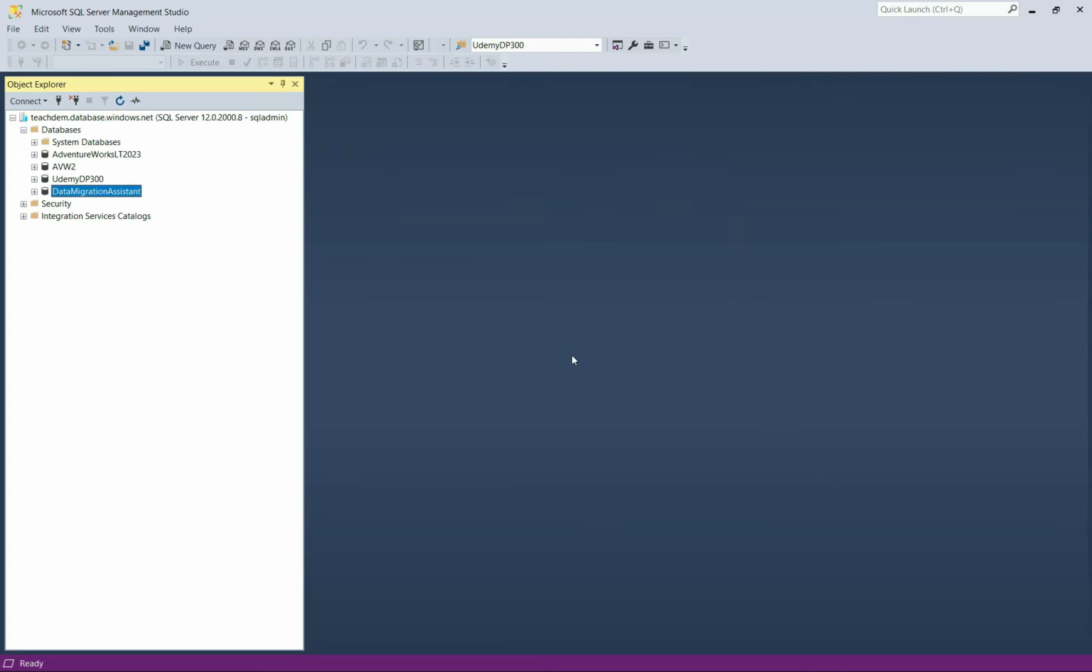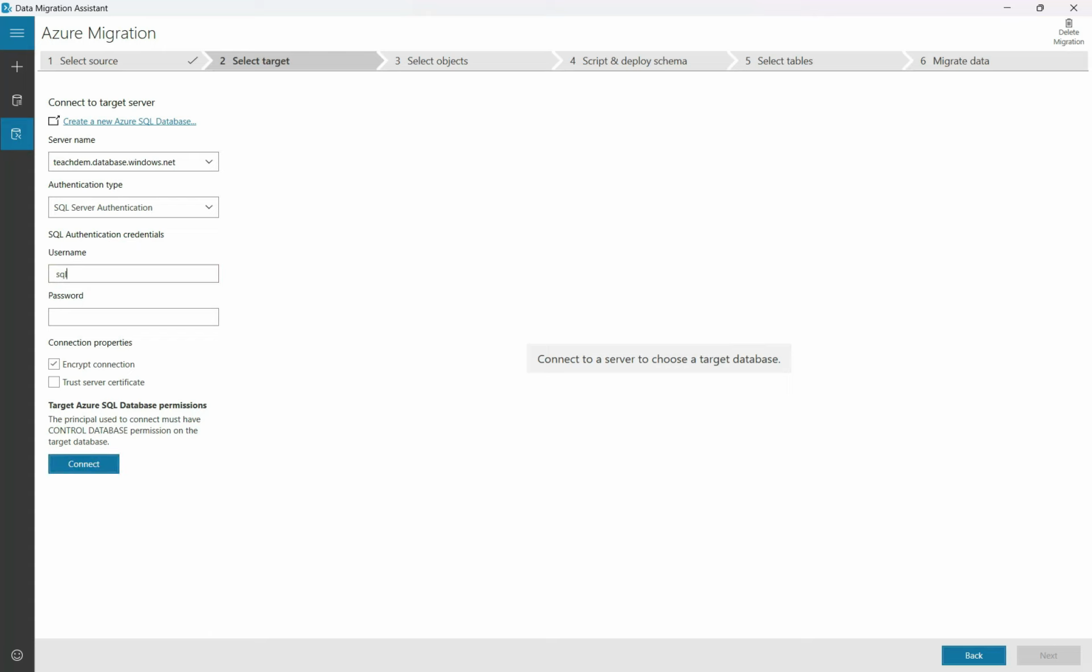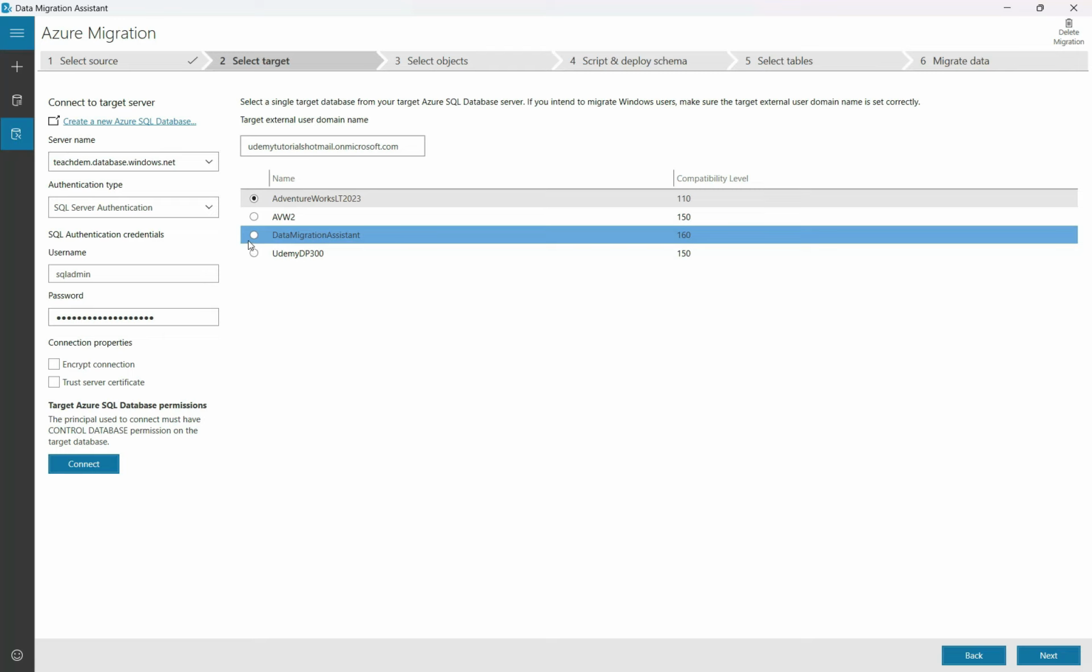Now that the database has been created, I am going to head back over to the Data Migration Assistant. Specify your server name. For the authentication type, use SQL Server Authentication. Specify your username and specify your password. For connection properties, uncheck encrypt connection, then select connect. Here you'd simply choose the database that you want to migrate to. So I'm going to select Data Migration Assistant, then select next.